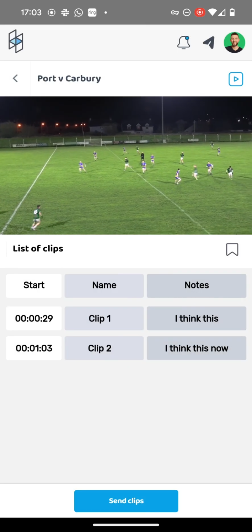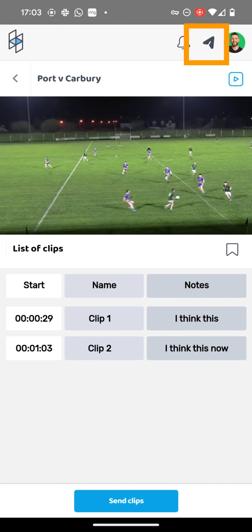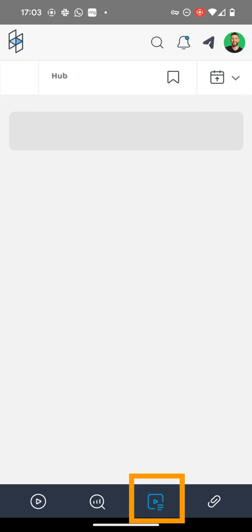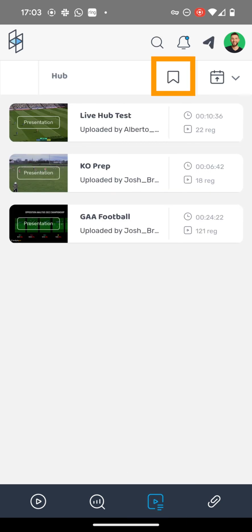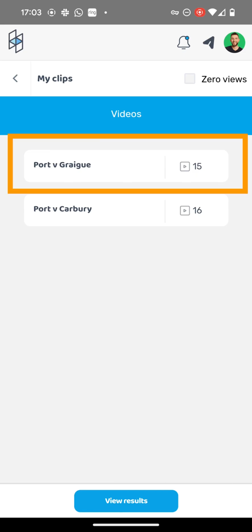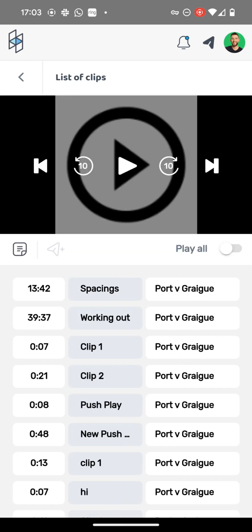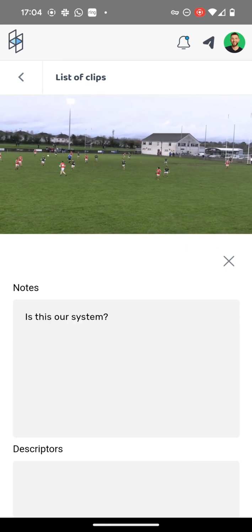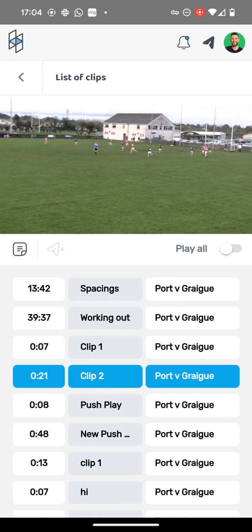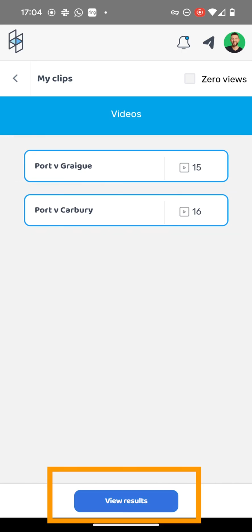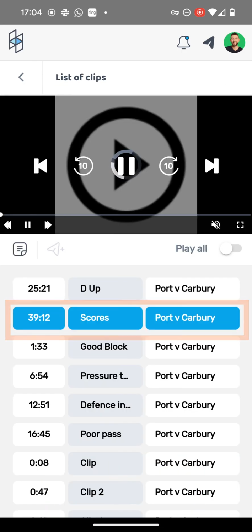If you want to review where all of those clips are, you just have to go to the presentation environment. And you'll see the same icon for clips. Tap that and then you'll see all the clips that you've made on all the different videos you've got access to. So I could choose one video and press view results. And I'll see the different clips that I've made, and I can look at the notes that are on them as well. Or I could go back and I could select both games, view the results, and I'll see all of those clips from all of the different games.